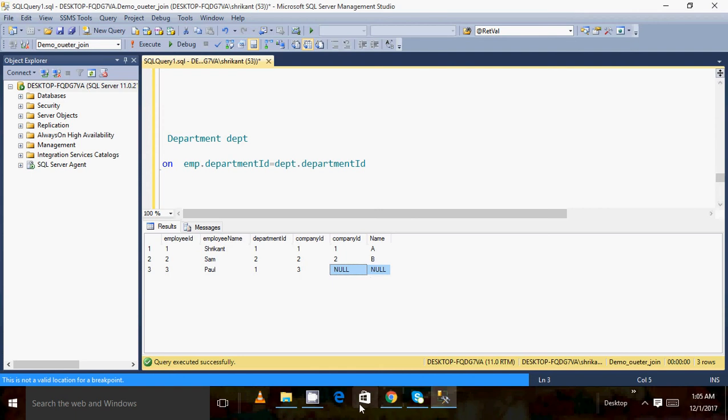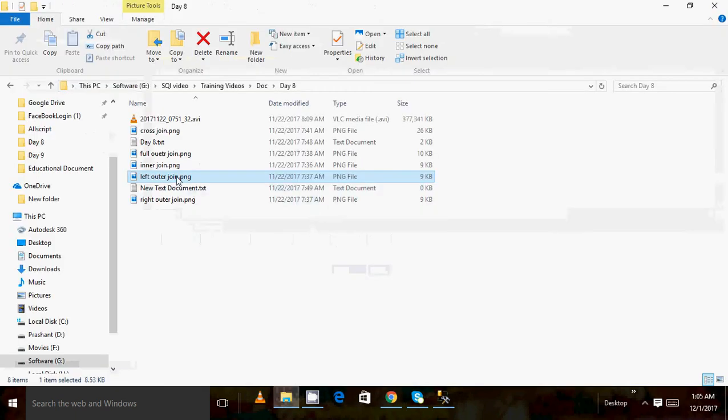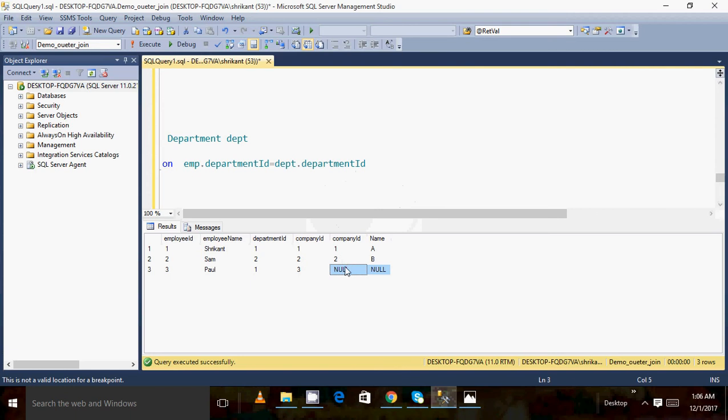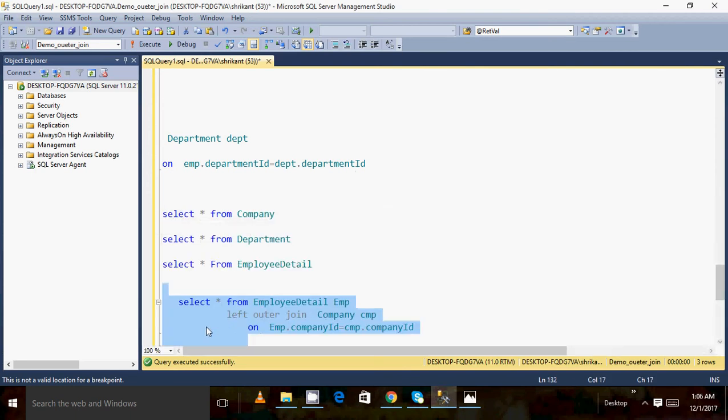This is what I mentioned: a left outer join is a kind of join where we have two tables, table 1 and table 2, and we get the data which matches in these two tables, and also the data from table 1 which doesn't match the condition, right? This is proved here. Now if I write a condition such that where cmp dot company ID or name is null, and I execute this query, what will I get? I will get those employees who don't have a matching company ID in the company table.